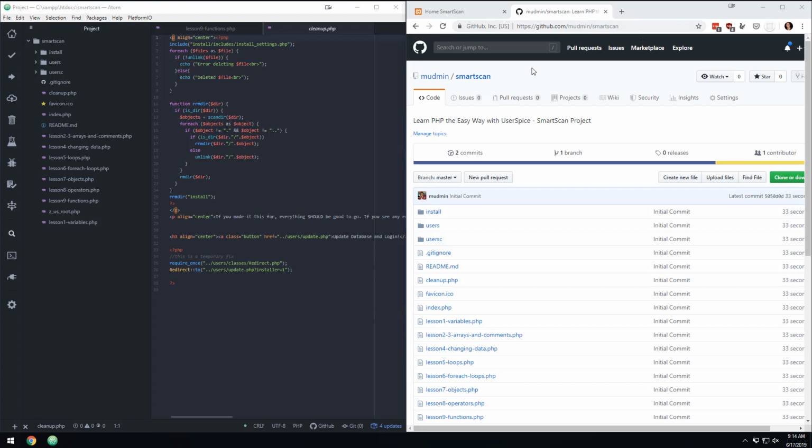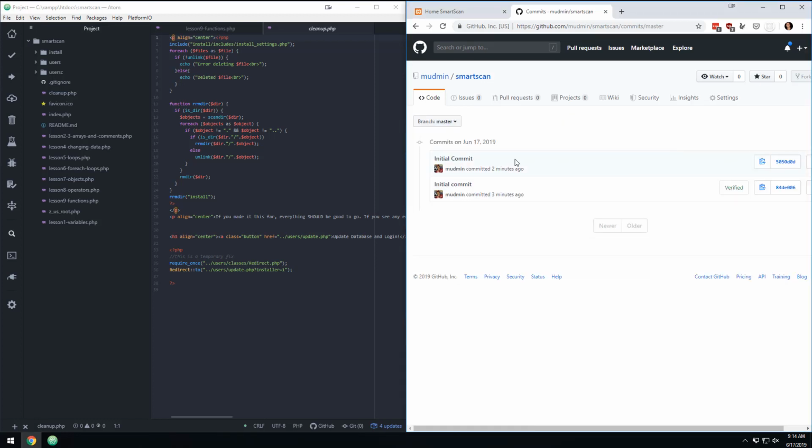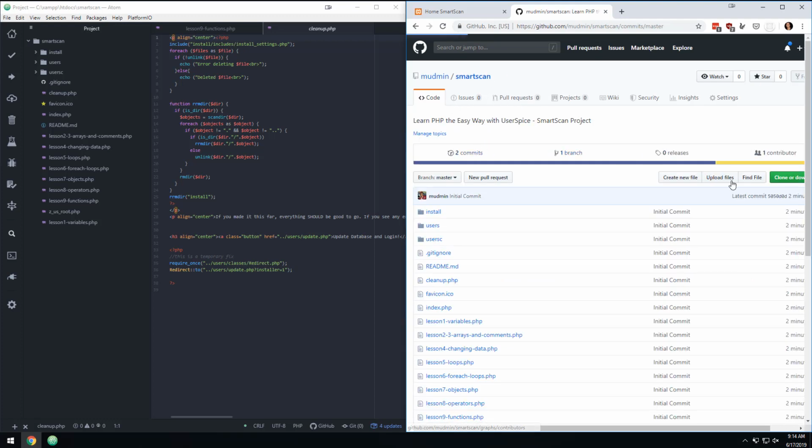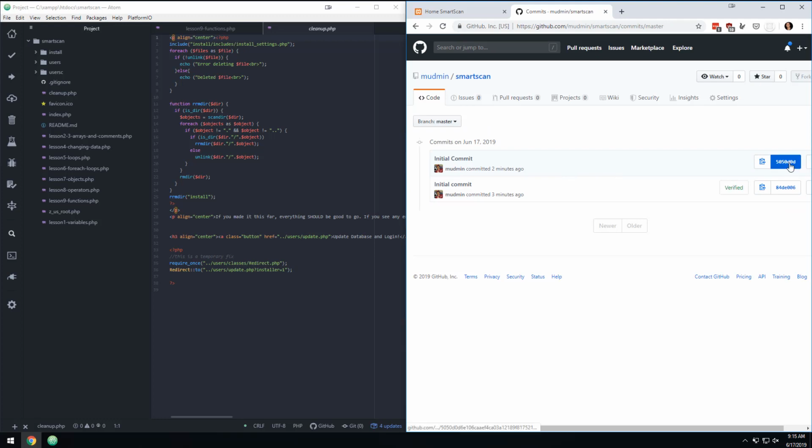github/mudmin/smartscan, what you can see is that I am doing basically a running, they call it a diff, of all the code that I'm doing. So when you come on here and you go to these commits, at the end of every lesson, there's going to be a new commit here, and the first one says initial commit because that's where I just uploaded the original code. But you'll see that basically every single time a lesson is done, we're going to save it in here, and you'll be able to see what changes I made.